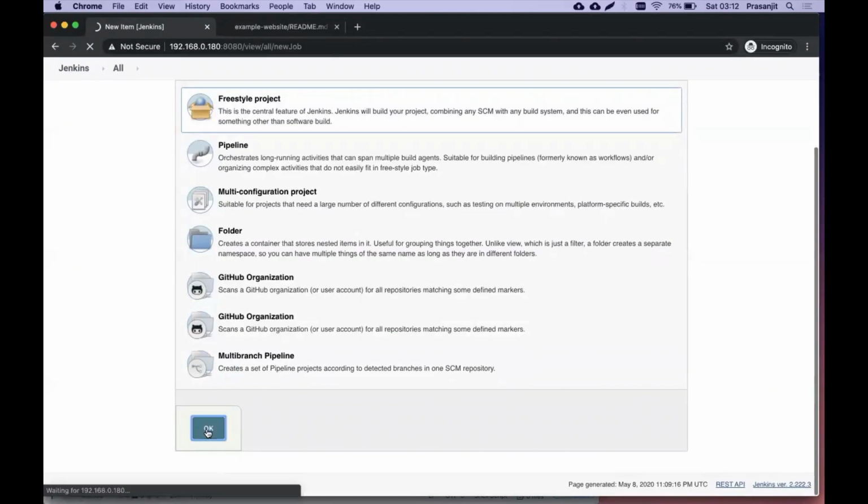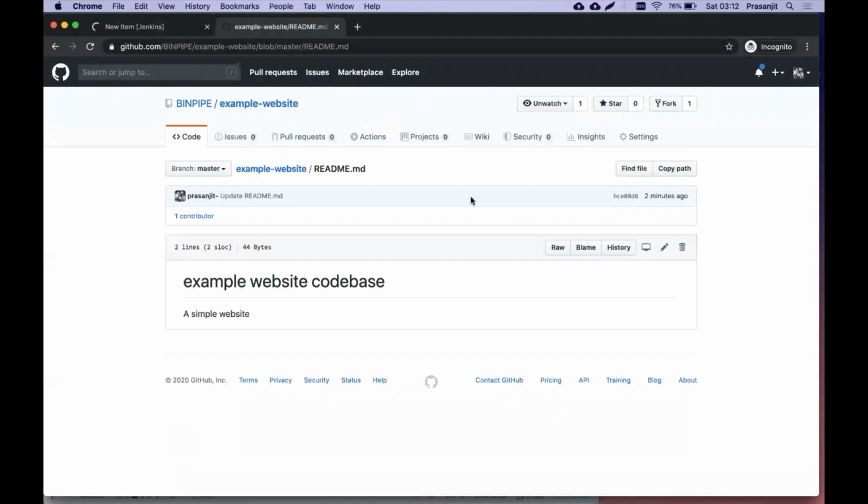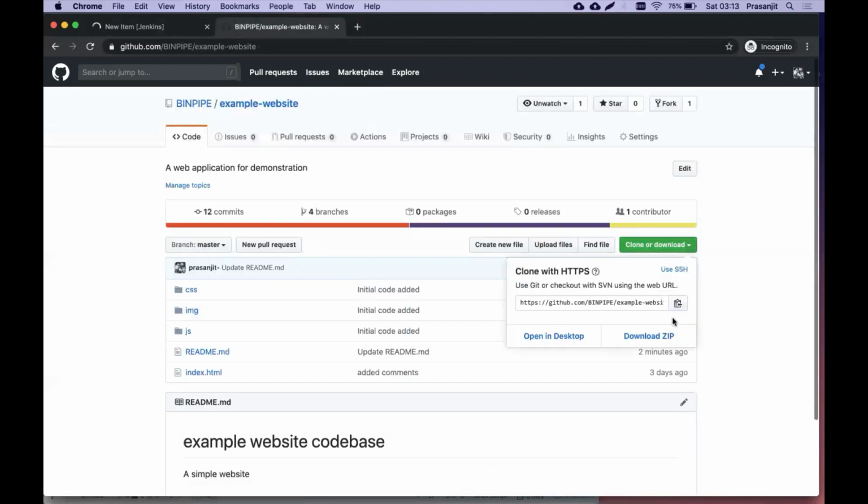So this brings us to another screen where it will ask us, okay, this is the name of the project, but where do I get this project from? Then we'll provide the information that this project is in GitHub. This is the repo address. You remember we had a repo address here, this address. So we'll provide that this is the GitHub repo address for the example website. So you go and check it out from here. Then it will connect to GitHub and check out this.